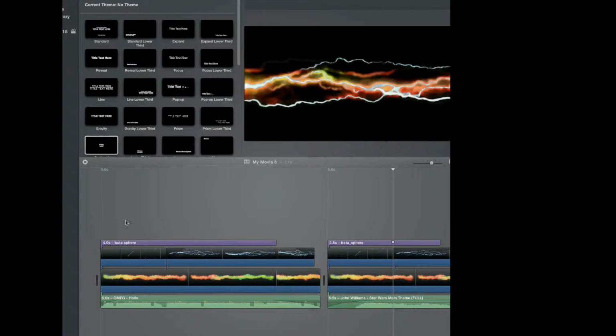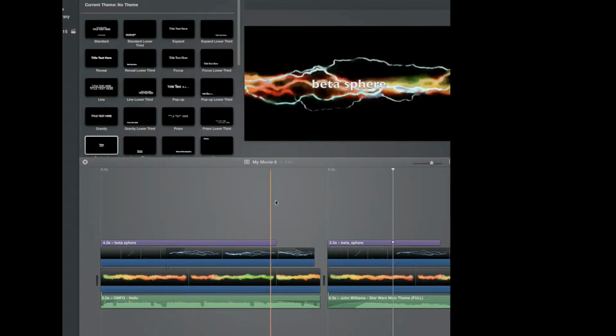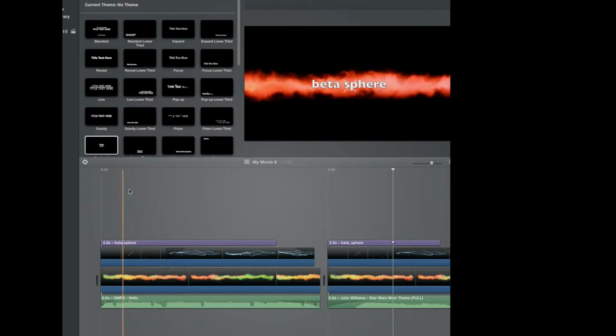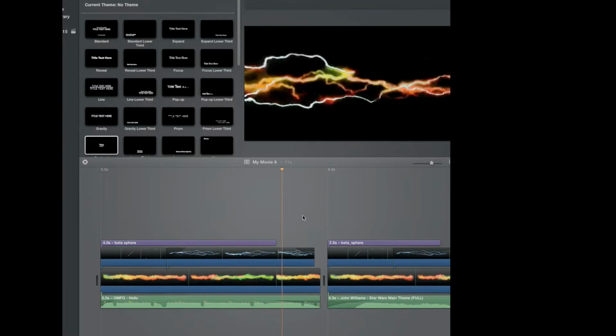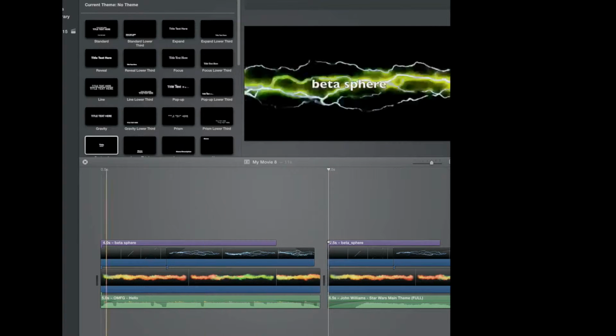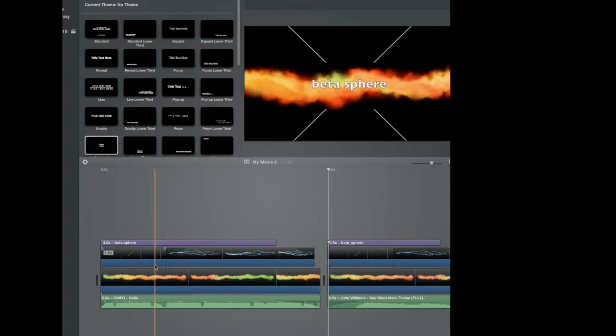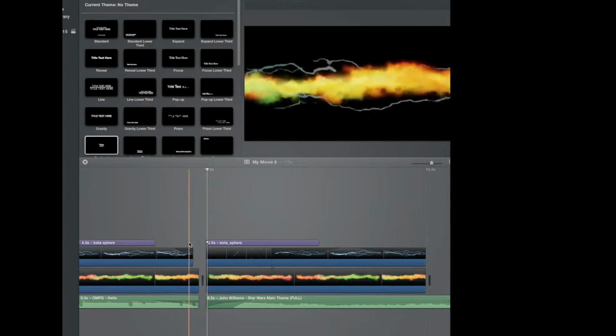Hello everybody, today we'll be showing you how to make a simple 4-layer 4-bar intro in iMovie. That's the end result. And yeah, that's basically what it's going to look like.